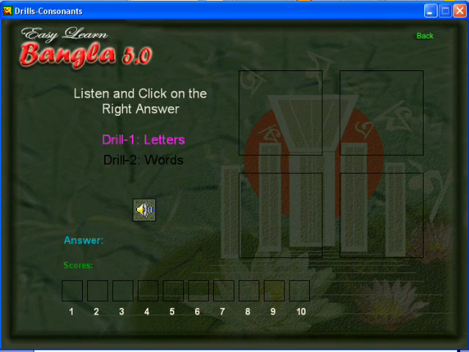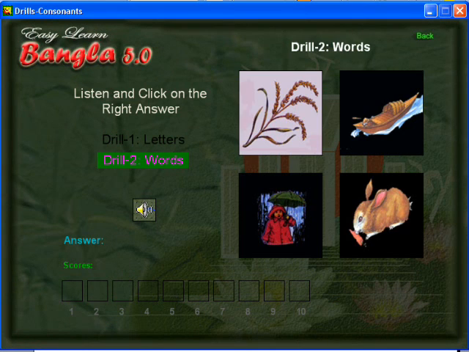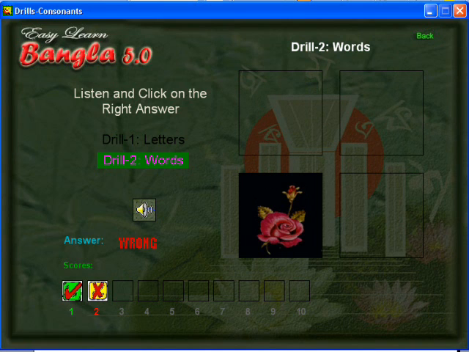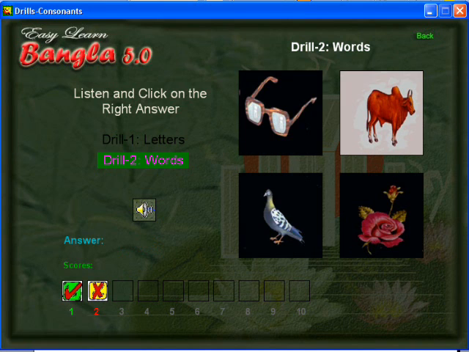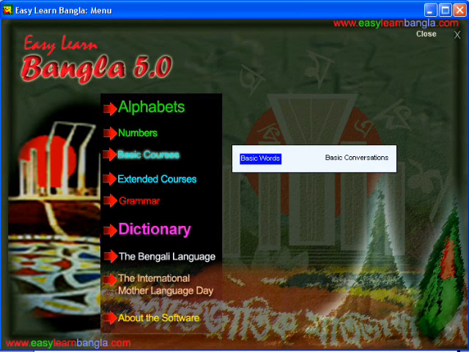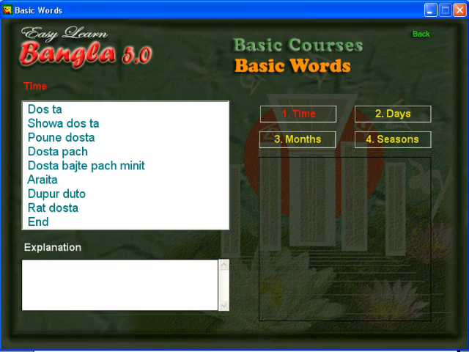Listen and click on the right answer. Ashar. Golap. Shar. To begin, click on the word or phrase in the box.